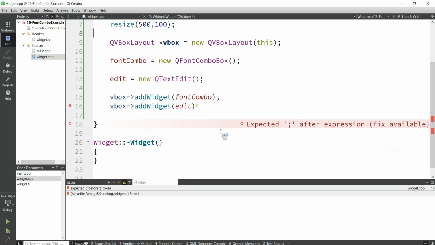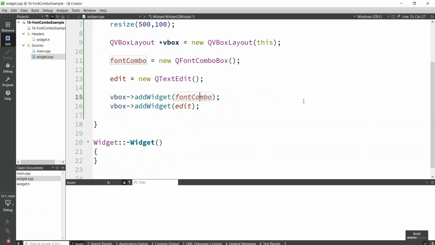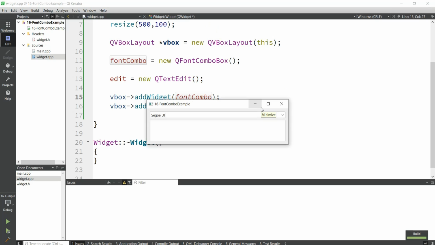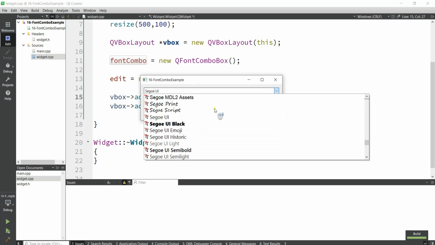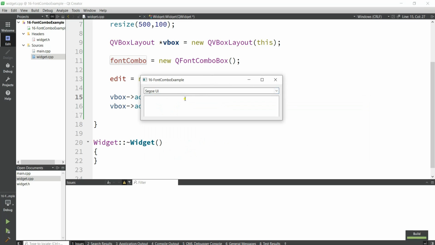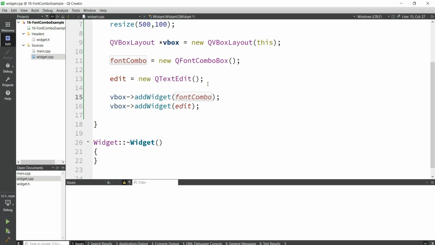So we have an error. Oh yeah, I forgot to add this. Okay, now let's just save it and run it again. So now you can see that we have our combo box, and you can see the list of fonts in here, the font combo box. For example, if I write something, I want to change the font type of this text in the QTextEdit.